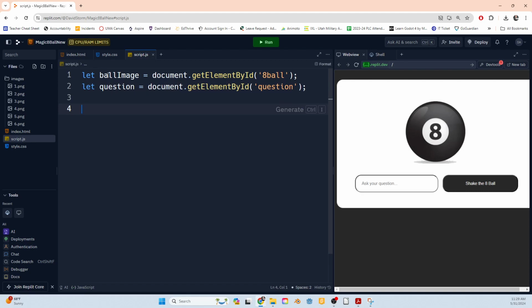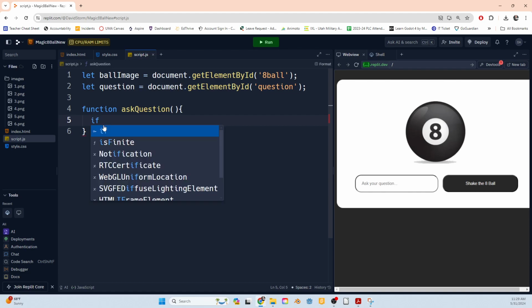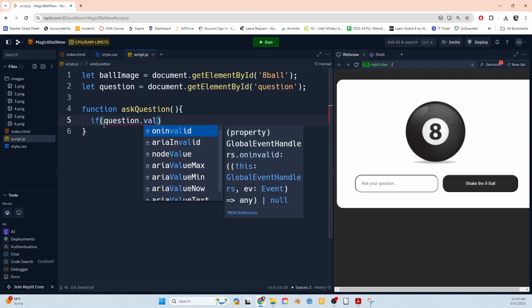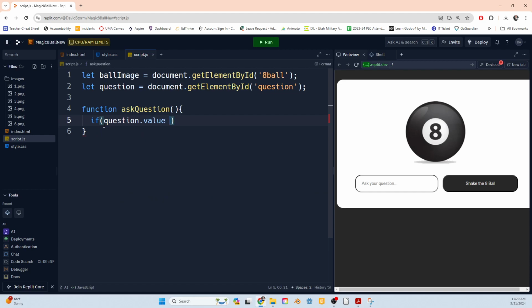Now let's create our function that's going to run whenever we click the button. So we'll say function ask question. What is going on today? There we go. Function ask question. So what we're going to do first is if we don't have anything inside this question box, then what we can do is we can say if question.value equals nothing.